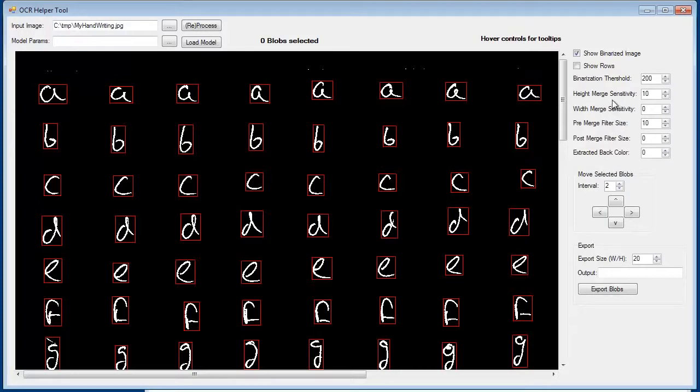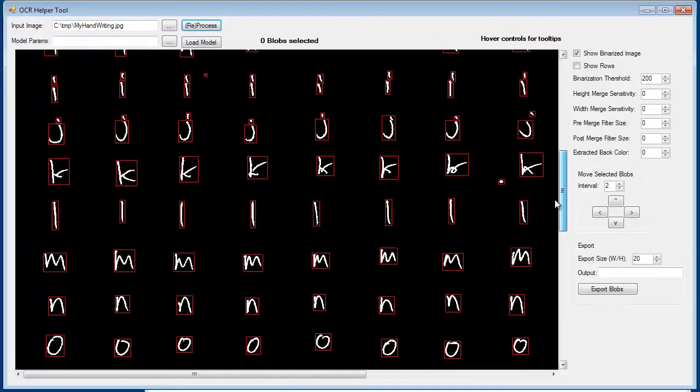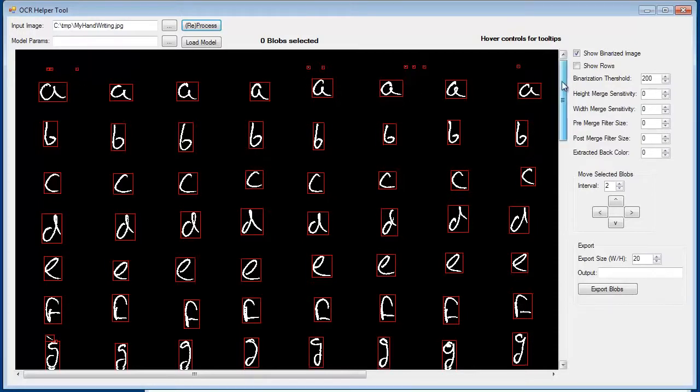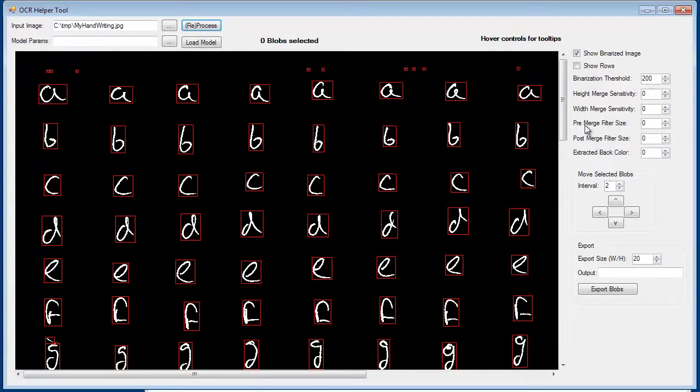In order to explain what the settings are, I'm going to put everything here at 0 and reprocess the image again. Now you can see we have many more blobs, like this little one and this one and those. The first process in the blob merging is getting rid of all these little blobs or artifacts. This is done by the pre-merge filter size. The default, where I put it, is 10.